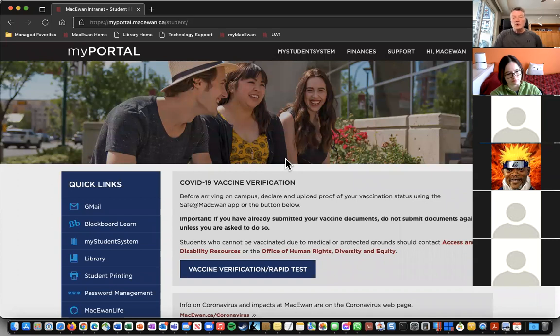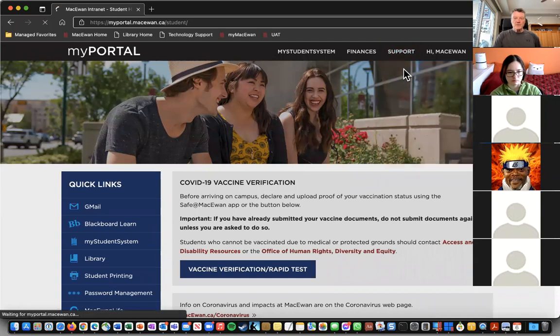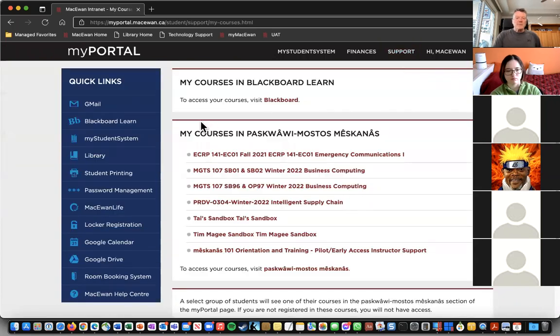So McEwen is moving to Moodle, and this is one of the first courses to be offered in that new platform. So the way you get to it is you log into the portal, you go to My Courses, which brings up a page that will show you any of your Blackboard courses, but it will also show you your courses in Mescanas. You should be able to do that and find MGTS107, either section SB1, SB02, or SB96, OP97. One of those should show up for you. So that's the easiest way for you to get to the course.